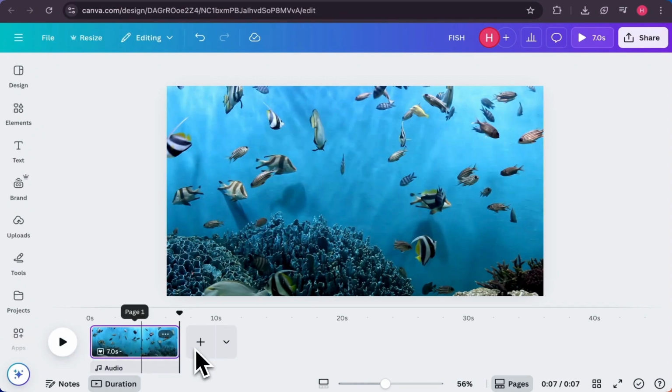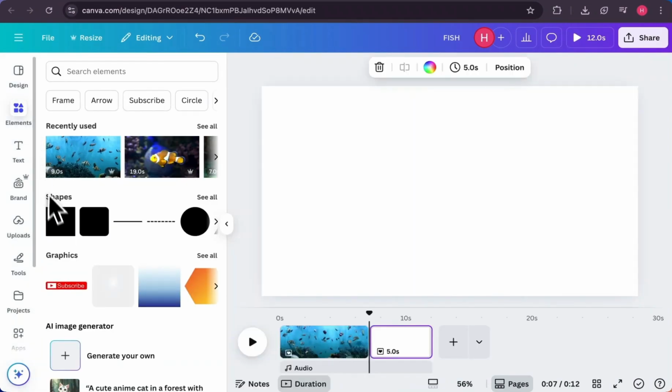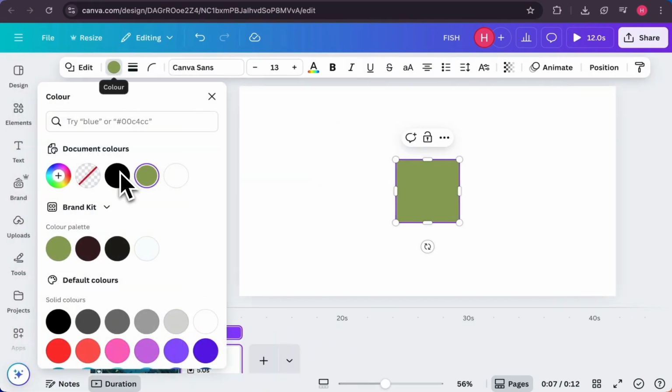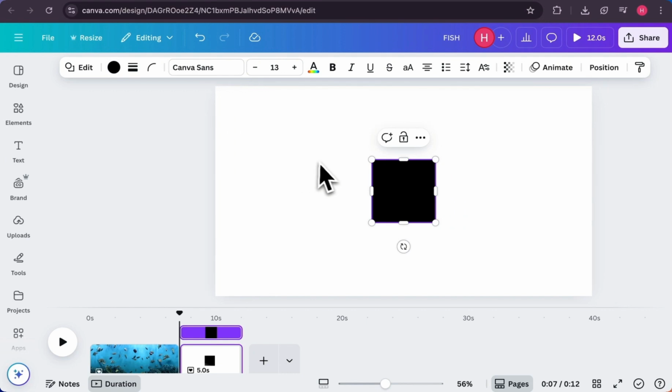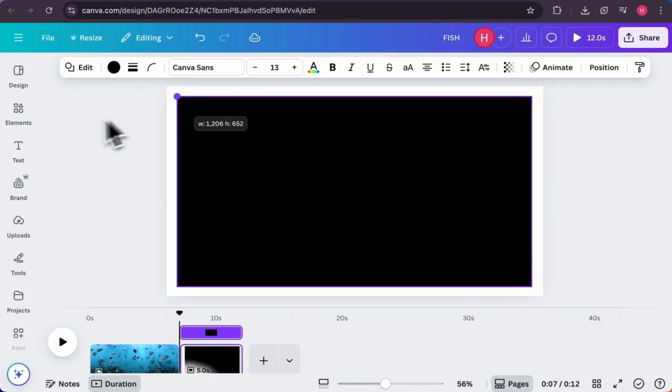Now, to create the text mask, we'll start by adding a new page, then go to the Elements and drag in a square shape. Change its color to black so it stands out clearly, and then resize it to cover most of the canvas. This will act as our background for the text.